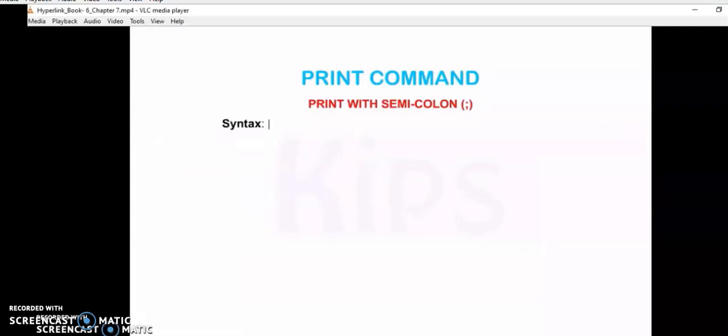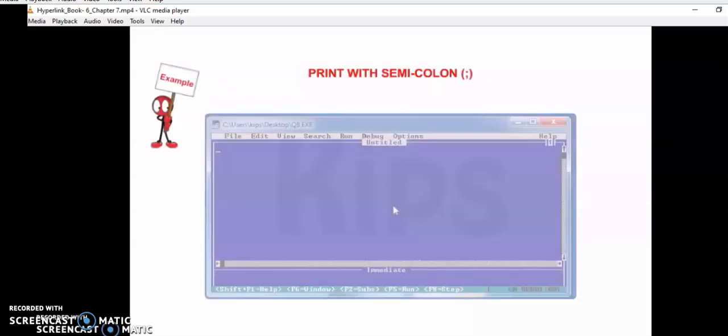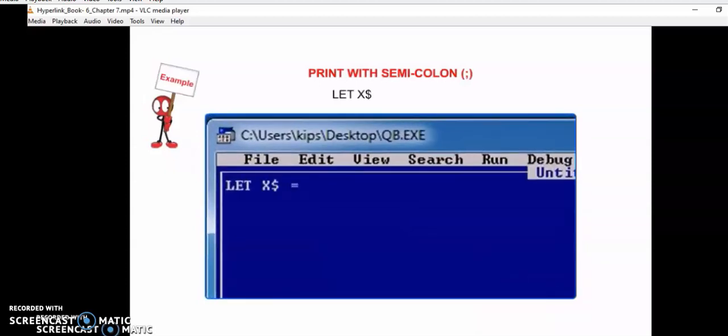Yes, then we have the print. One type of print is print with semicolon, which is used to print values one after the other without leaving space in between. So this is the syntax for that: line number, print, variable, semicolon. So all these variables will be printed without leaving space in between. If you give a comma, then there will be plenty of spaces in between. The same thing, instead of semicolon, if you are giving comma.